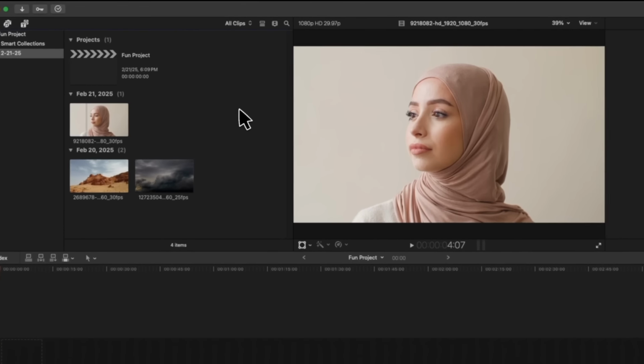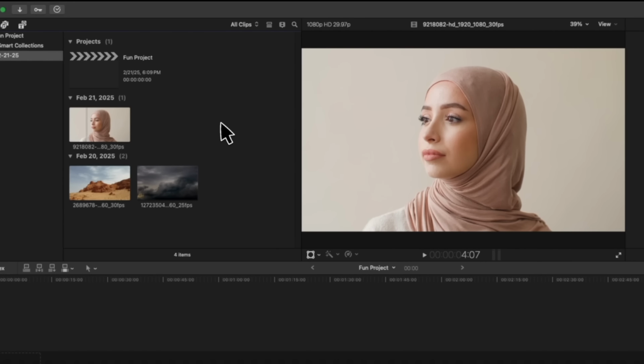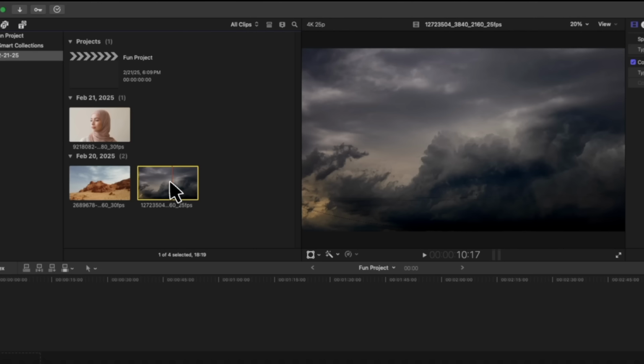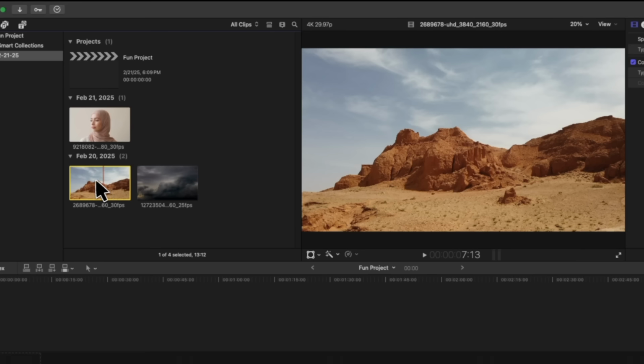So now over here in Final Cut Pro, we have all of the assets we're going to need to be able to actually create this project. We have these background clouds here, and these are ultimately going to be what we use to replace the sky. Now this clip right here is just of a desert landscape, and we're going to be panning across that, and we will be replacing this sky here with this darker, more ominous sky.